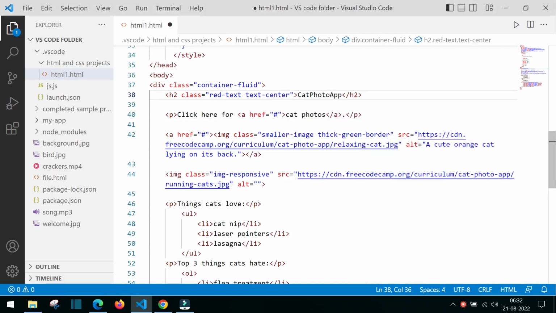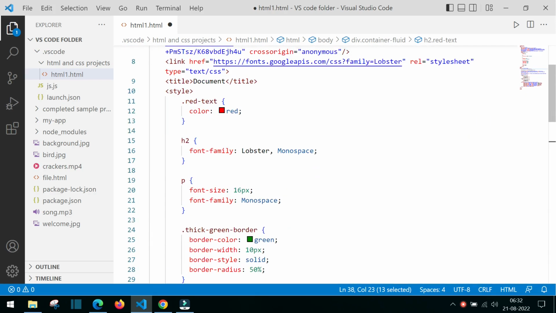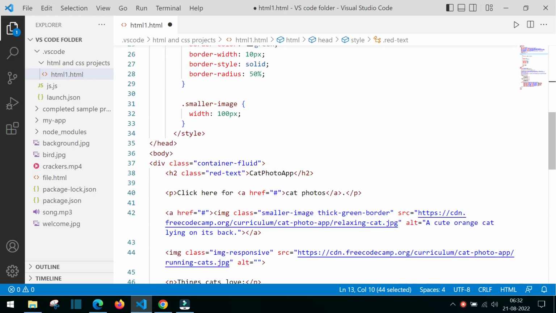So here we already have a class name, red text. We already have the class called red text for creating CSS styles. You can see here red text. We have created a class called red text. Now we have to add another class called text-center. And we do not have to give another class attribute at all.